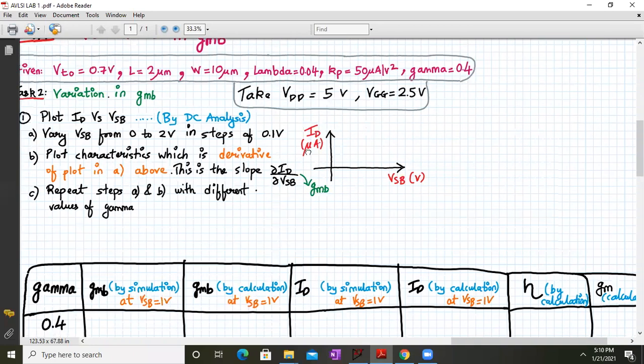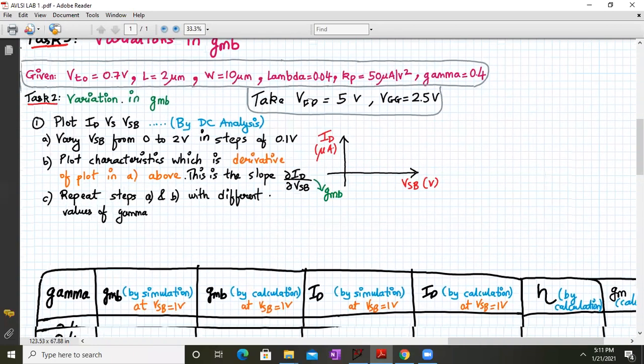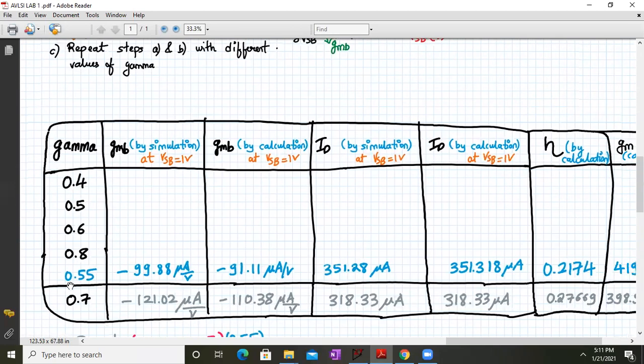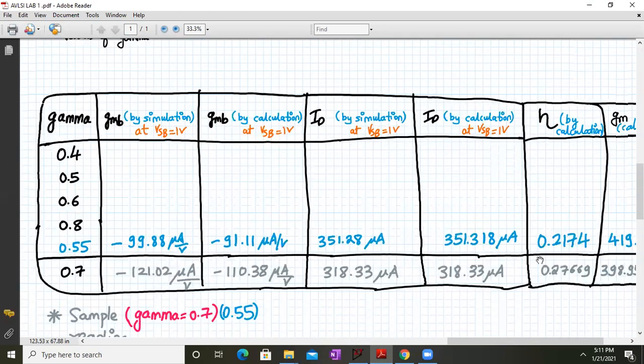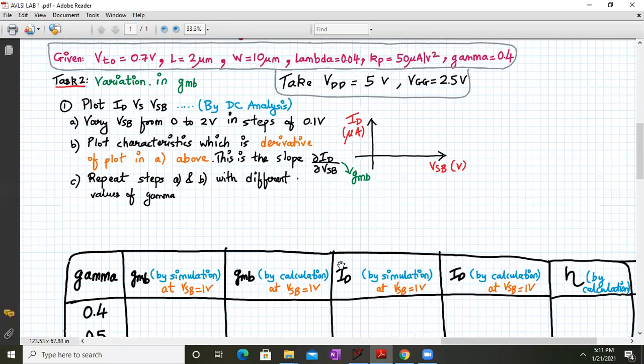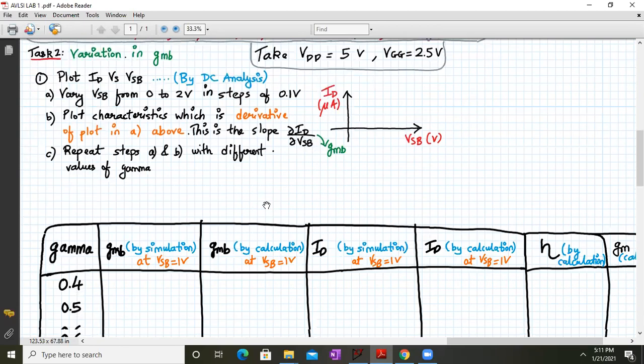Yeah. So they have given lambda as 0.04 and gamma as 0.4, but for our experimentation we will take it as 0.55 or 0.7. Let's take 0.7. I've also taken 0.55 and written the readings. You all can refer to it and verify it later. So what we need to do is plot the characteristics of VSB versus ID, correct? That is part A. Part B is to take the derivative of it, which is delta ID upon delta VSB, which directly gives you the GMB value.